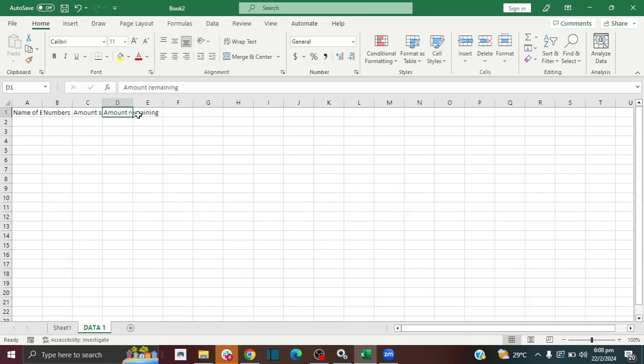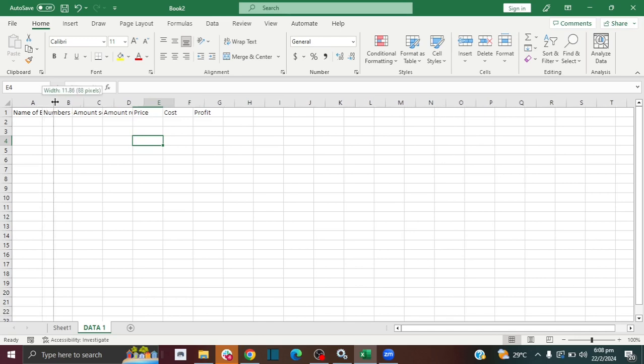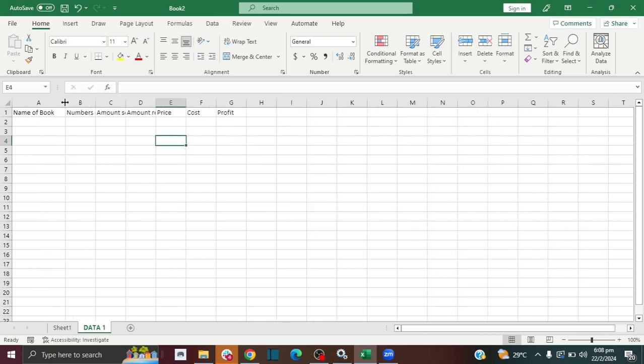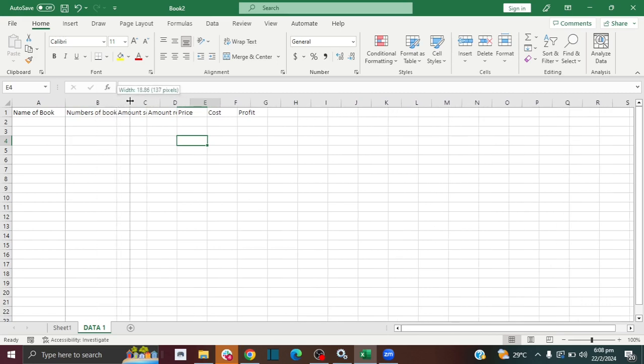So I'm going to continue and I'm going to put the price and I'm going to put the cost and my profit. Okay, so as you can see, some of my texts are cut off, but there's good news. I can actually expand the column so that all of my text show, and I'm going to do that by going up and I'm going to drag to the right to expand it, and I'm going to do the same for this one as well.